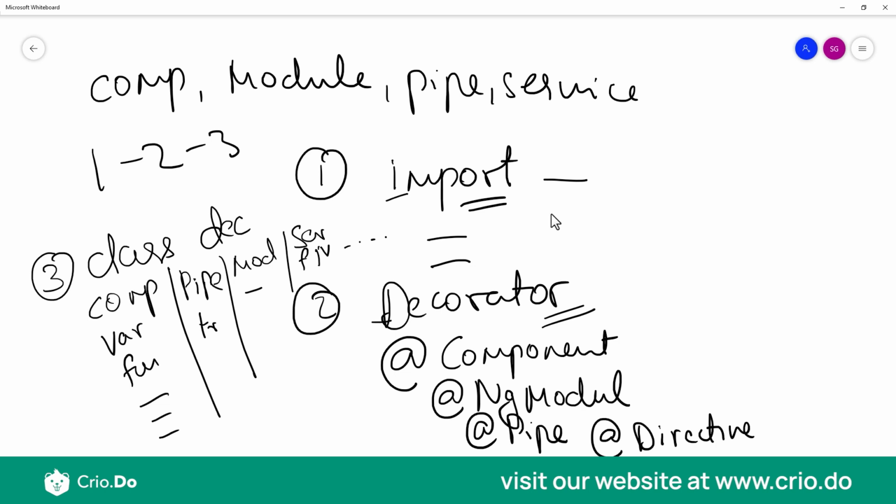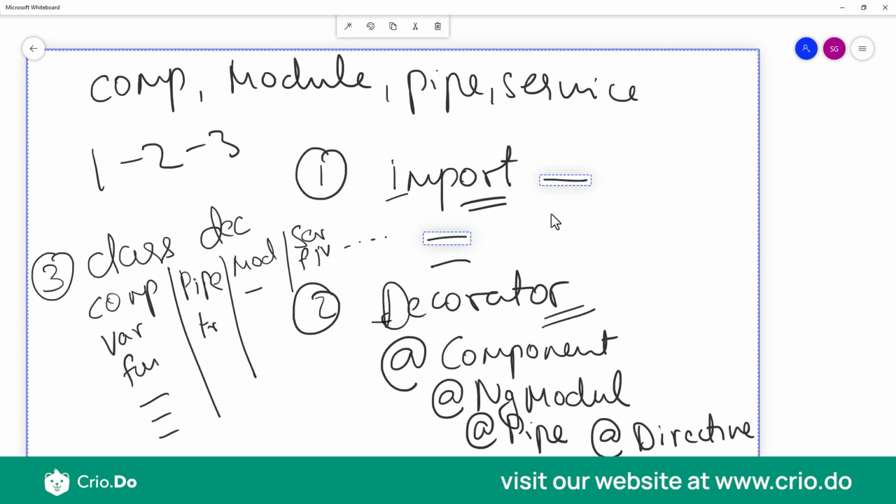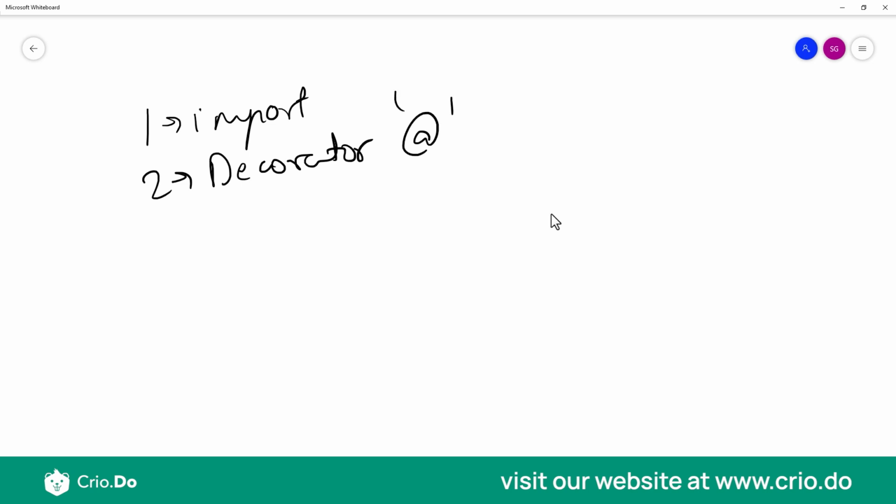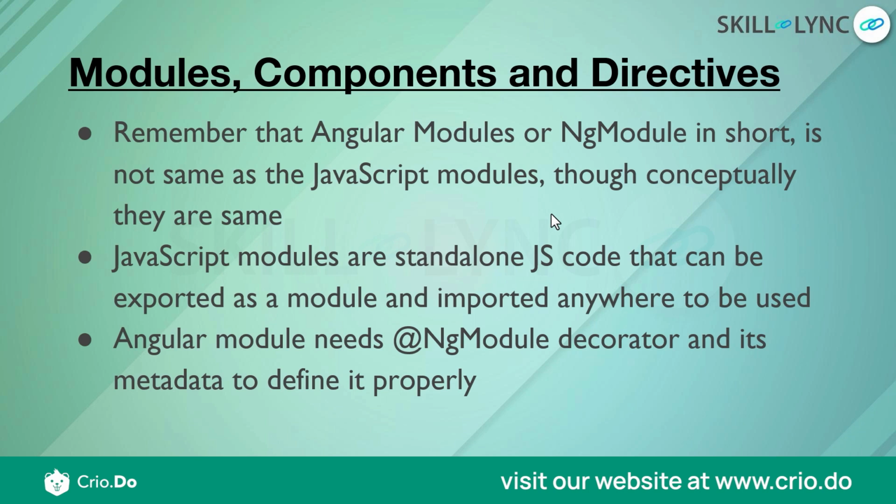So I hope now you're clear on what you would see if you look at any Angular file. First would be the import, a list of imports that is happening. Second would be the decorator, which defines what that Angular file is all about. And third would be the class, where you define the logic of that particular file, right? So this is what the structure of any Angular file looks like. I hope you're also clear on the difference between JavaScript modules and Angular modules, and how these files look.